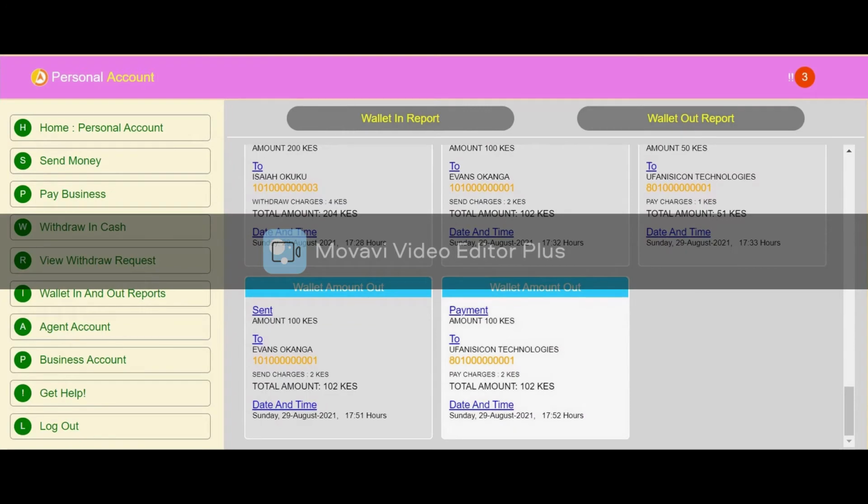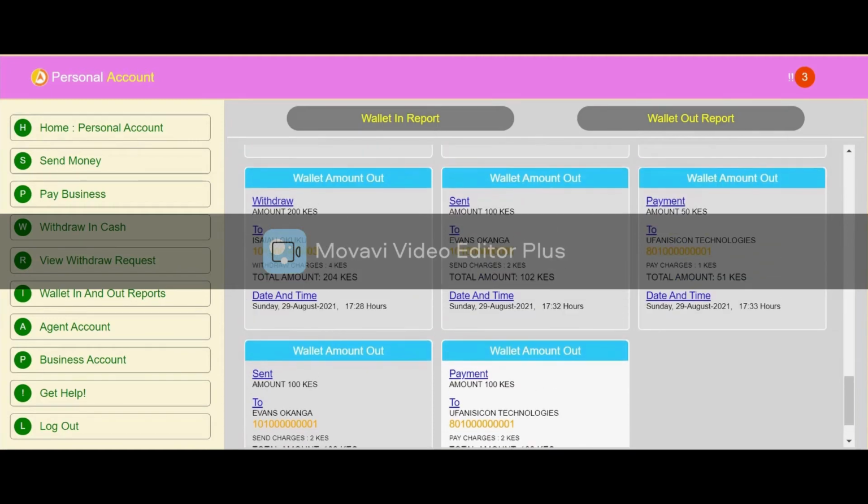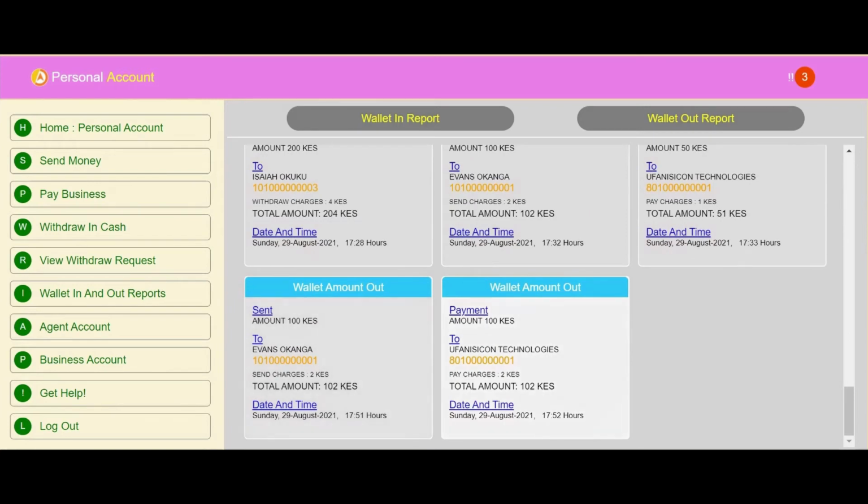All the transactions: if you click wallet in, it brings you all the reports. If you click wallet out, it brings you all the reports. Wallet out is a transaction taking money out of the wallet. Wallet in is a transaction bringing money into the wallet.